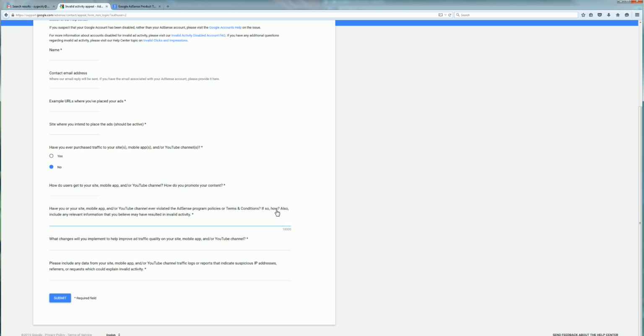And then it says, if so, how? See, this is where it becomes a little bit tricky because now you really want to go in depth. So I'll just use invalid click activity as an example. If you have an account that's been disabled for that, you want to put yes, and then put invalid click activity, and then if so, how? Well, go ahead and explain. And that's what I did. I broke it down as literally as possible. I told them everything I told you guys.